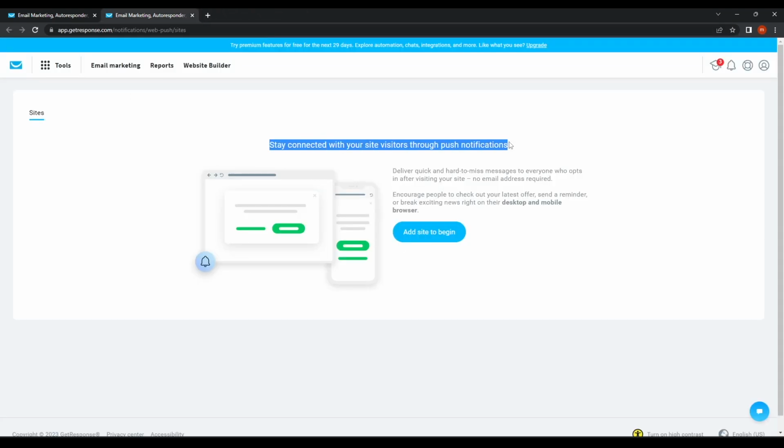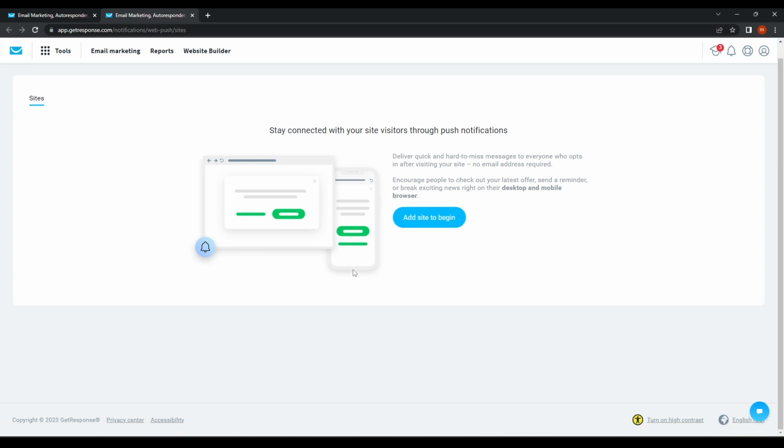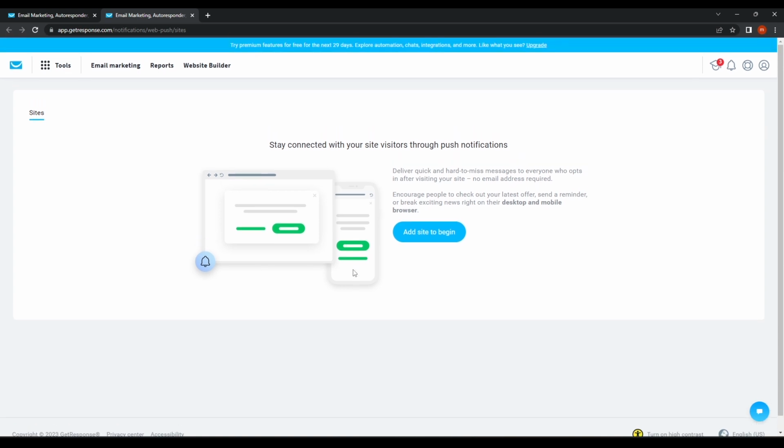Stay connected with your site visitor through push message. So what exactly it does, it will give some push message to the visitor for your website. You can add this to your site as well.